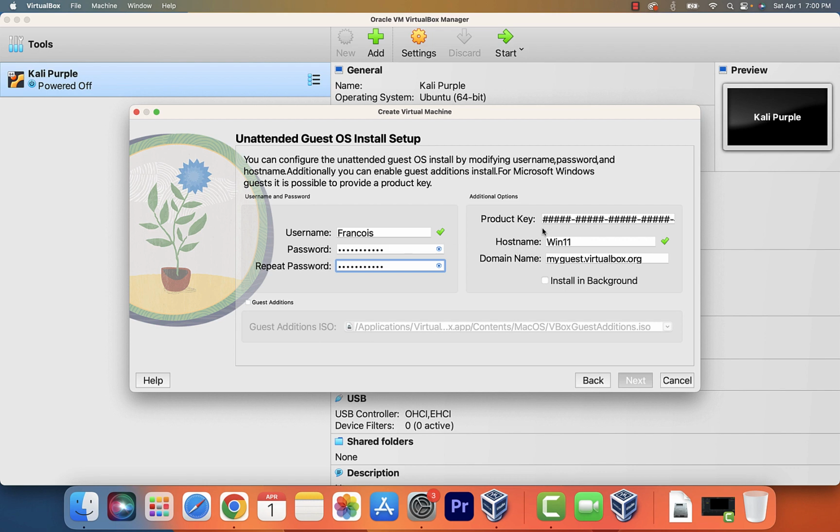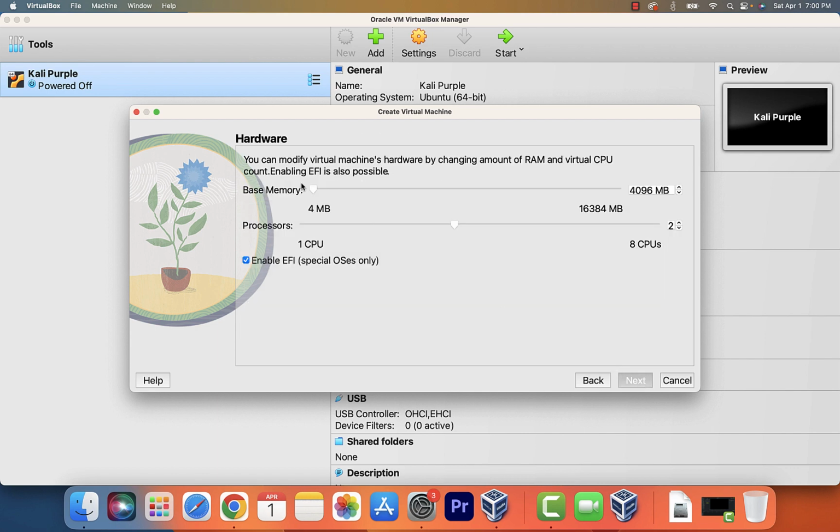No product key needed. The host name: if it's not letting you move forward, just change the name to something like Win11. And the domain name, you can just leave on the default. Then click on next. Right here in the memory, let's give this 8 gig. So I'm just going to push that to 8 gig.